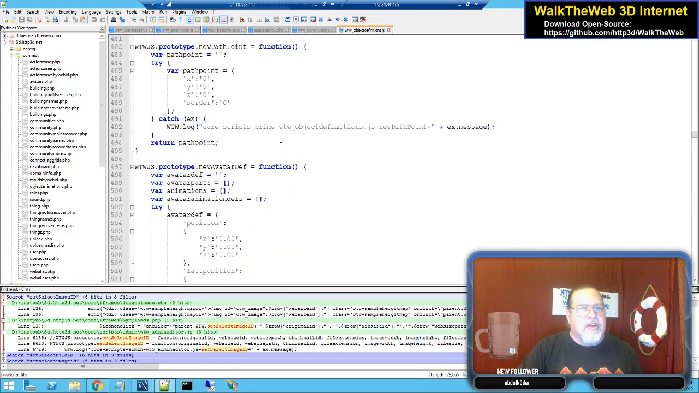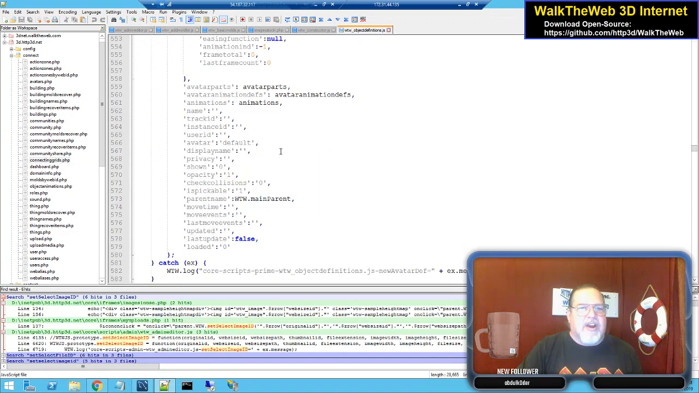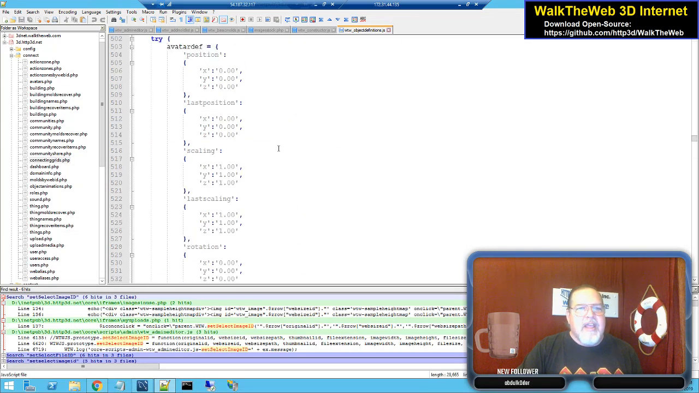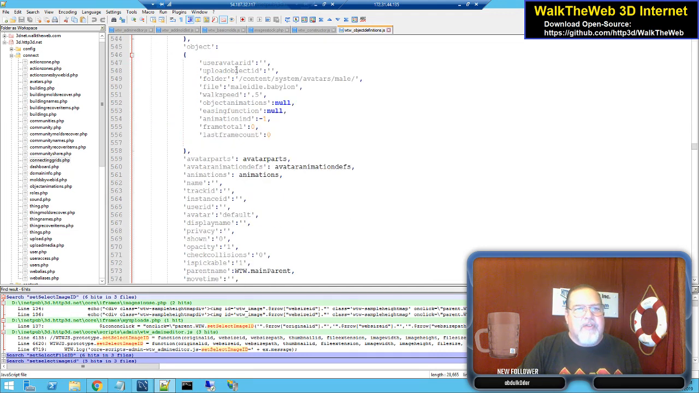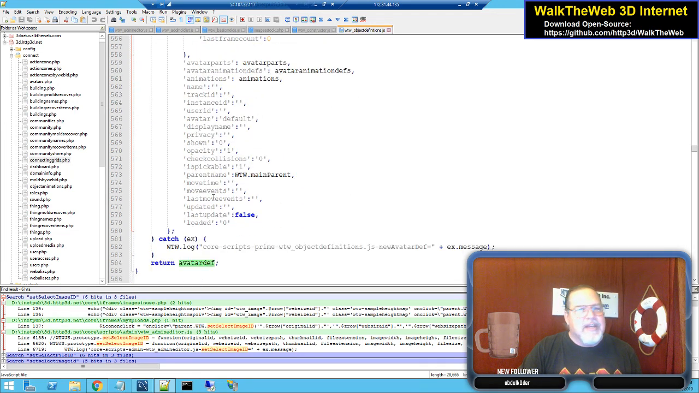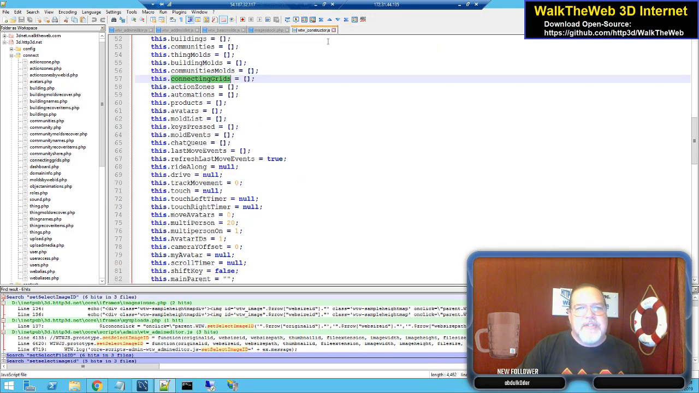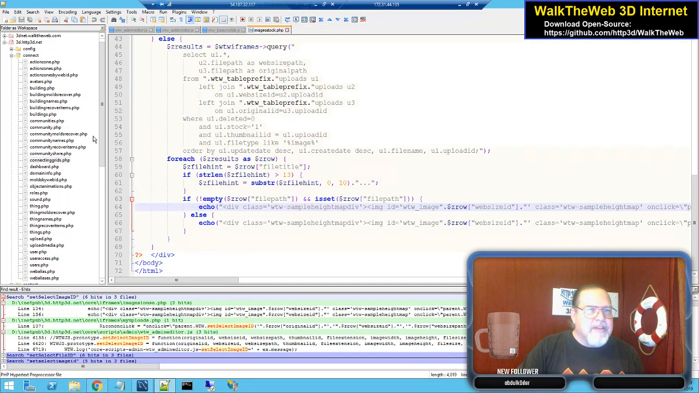There's everything in here, including path points and new avatar definitions of what you would need to create to do your own avatars, and what I track when I load them and how I drop them out, and all the different object models. And you can find all the definitions of all that stuff in here in WTW_object definitions. So we have constructor, object definitions.